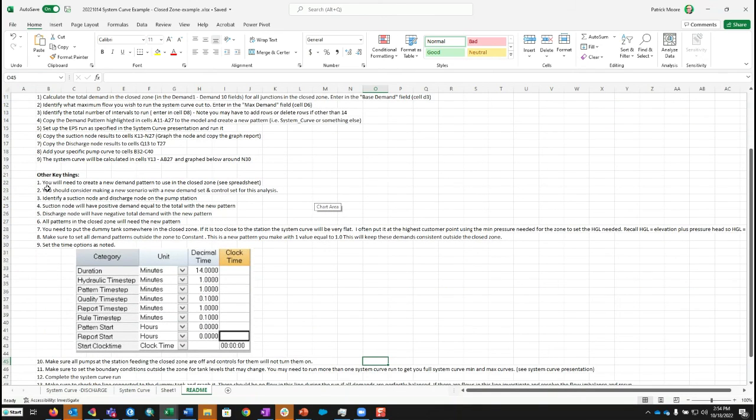Some other key things, hey, you're going to have to create a new demand pattern in your closed zone. We do recommend you make a new scenario and a new demand set, because those patterns are going to be changing, and you're going to be putting new patterns on that suction and discharge node. So it's a good idea for that. Probably a good idea to have a new control set, because you're probably going to be turning things on and off. You may need a new tank set if you're changing anything that's on there.